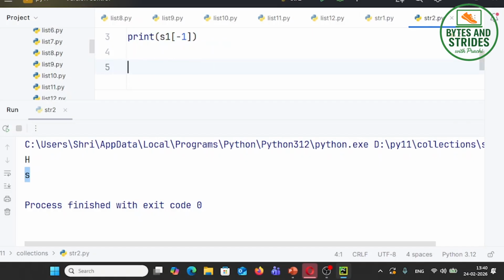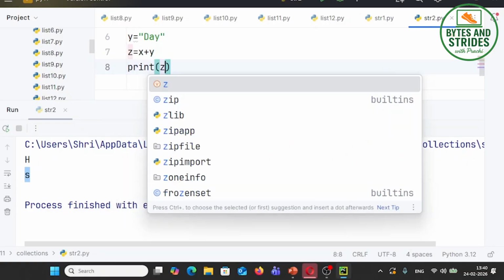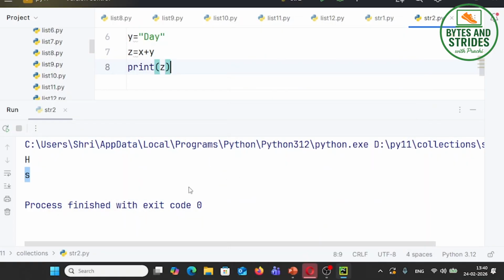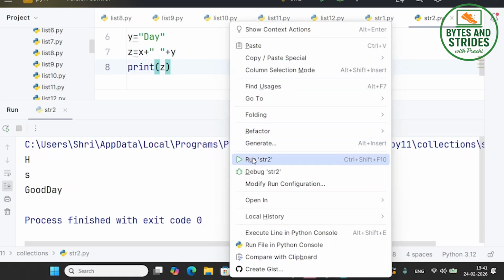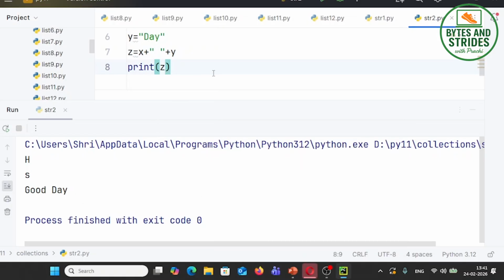What else can we do with strings? Say I have a string X which is good and Y which is day. I want to concatenate, so there are a number of operators that we can use with a string, like the concatenation. So your Z is going to have good day. If you need a space, you could concatenate a little bit of space in between so that you can see good day with a space.